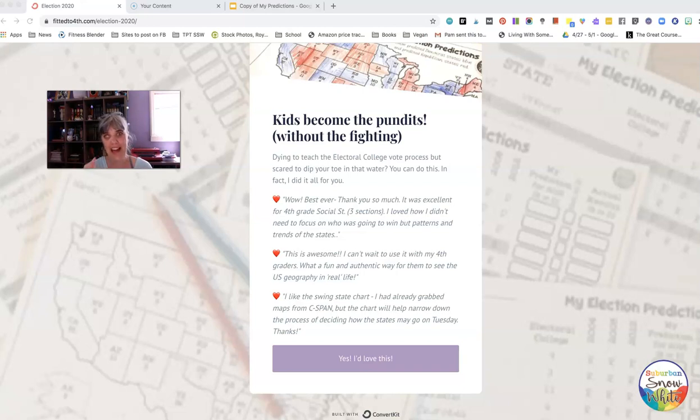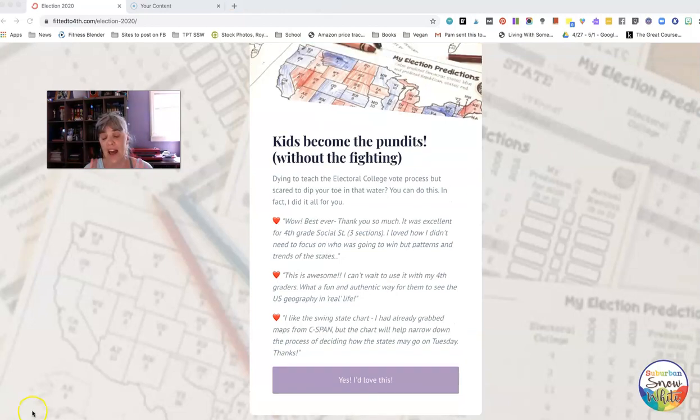And they're going to have access to very easy research on each state. In other words, they'll get to see the voting record of each state if they want to dig in on certain states. And I've done everything for you. There's really nothing you need to do unless you want to.